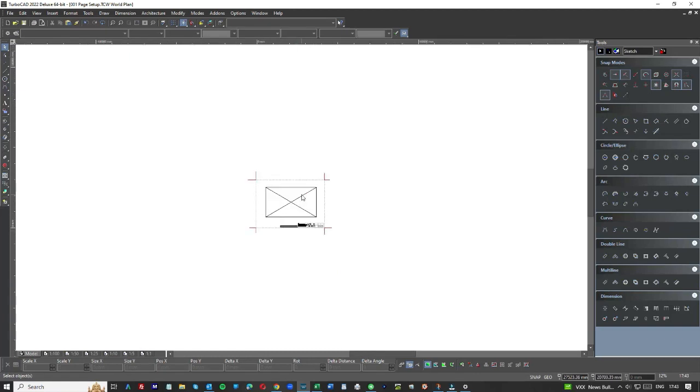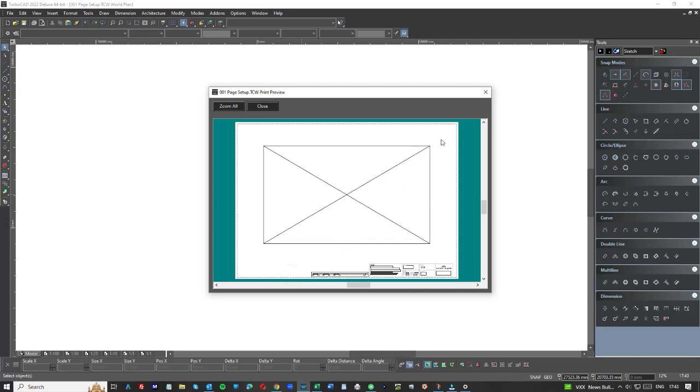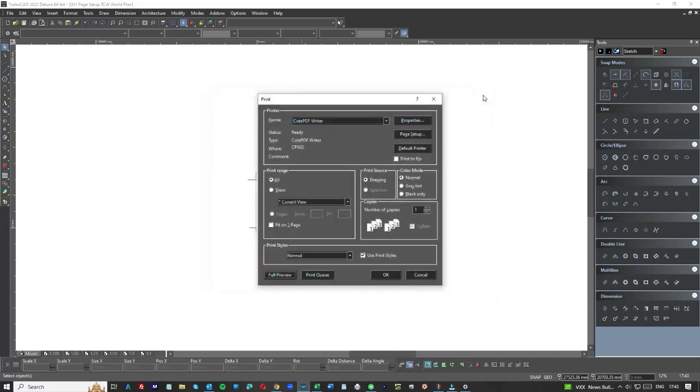So let me do a Control P, full preview. You're getting it exactly as it's supposed to be. This is in the middle of an A3, and it will print A3, so it's absolutely perfect. And the reason it'll print A3 is because the page is set up for A3. You learned that lesson on setting up the page. That's a different lesson. But this one, it's all about printing from model space.